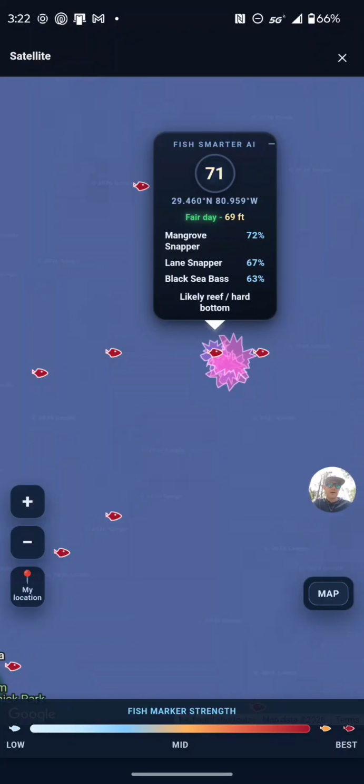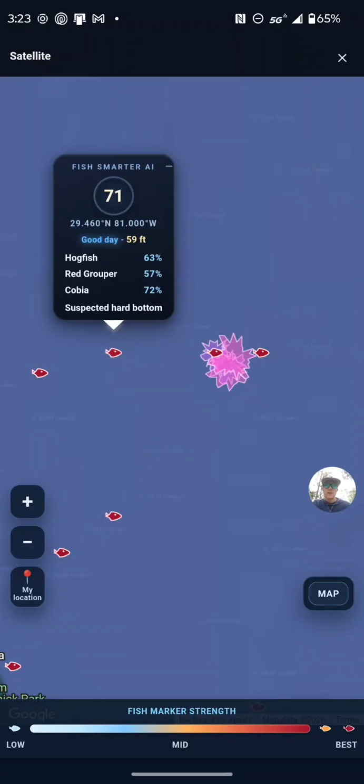And it tells you a confidence level there. So you can see a 72% confidence level, lane snapper 67, black sea bass. That is the AI saying, hey man, we're pretty sure there's some mangrove snapper over here. They've got a pretty high confidence level that there's some mangrove snapper sitting right there at that specific artificial reef. We'll click on a little bit more away from the reef, and we've got hogfish, red grouper, and cobia. It's got cobia sitting at a 72, which is slightly confident.